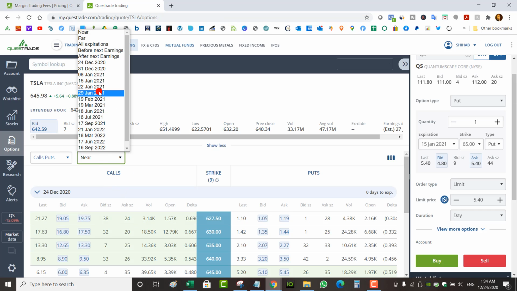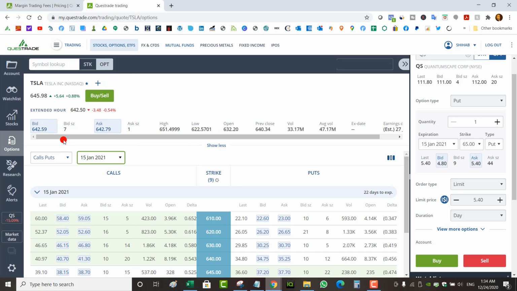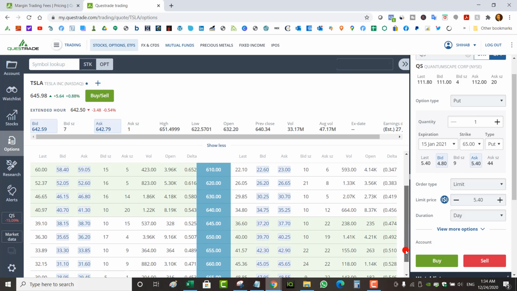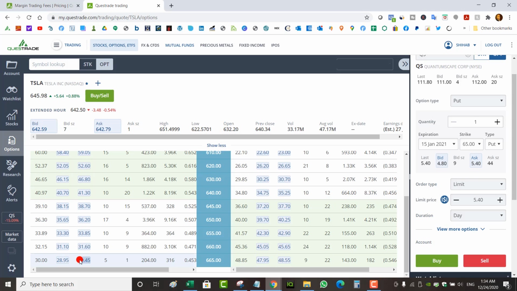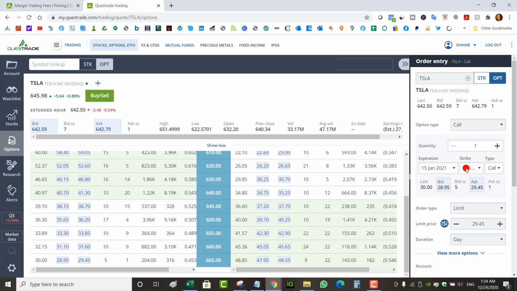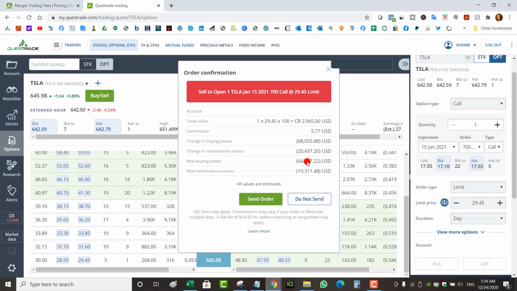Let's go to January 15, and Tesla's at 645. So let's say we wanted to sell the 665 strike, or let's round it up, let's say we wanted to sell the 700 strike. So we're going to click sell. And as you can see, it's requiring 20,437. So how did they get to that?